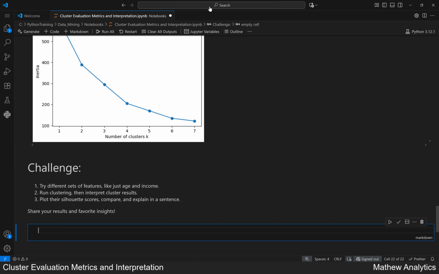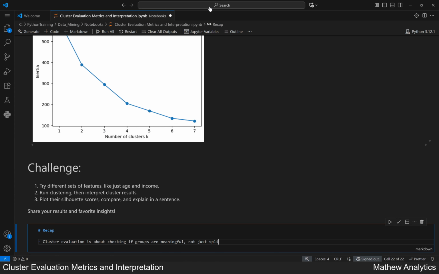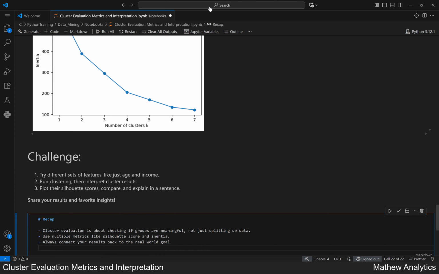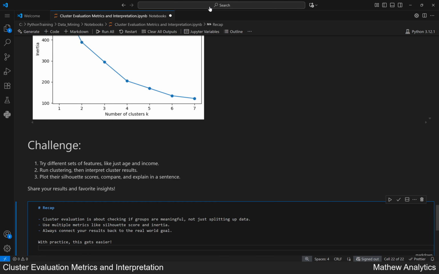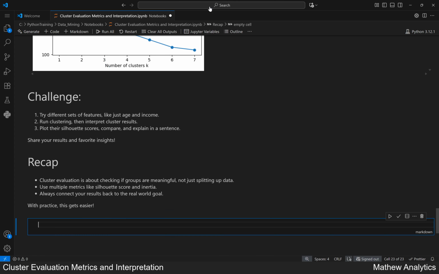Recap. Cluster evaluation is about checking if groups are meaningful, not just splitting up data. Use multiple metrics like silhouette score and inertia. Always connect your results back to the real-world goal. With practice, this gets easier. Running the cell now. Remember, practice is key to learning data mining.